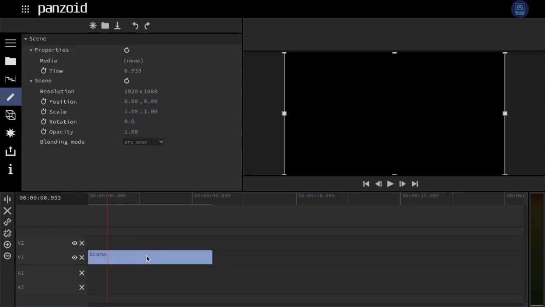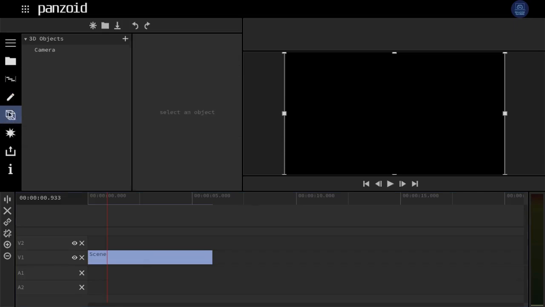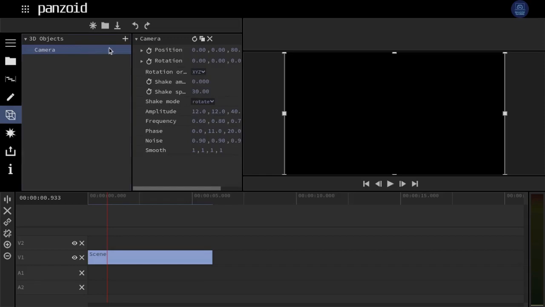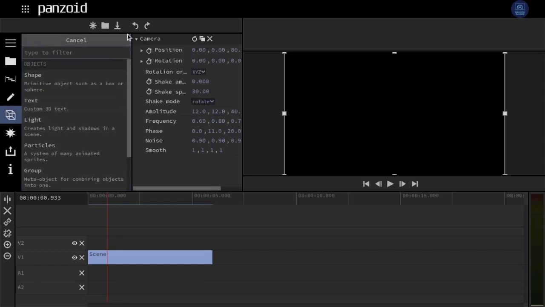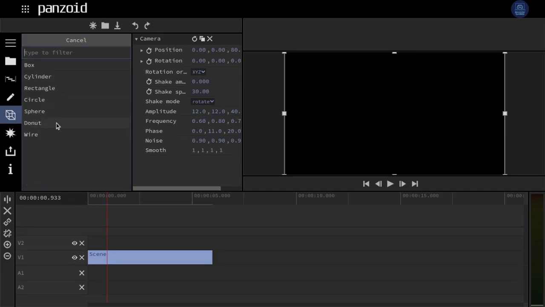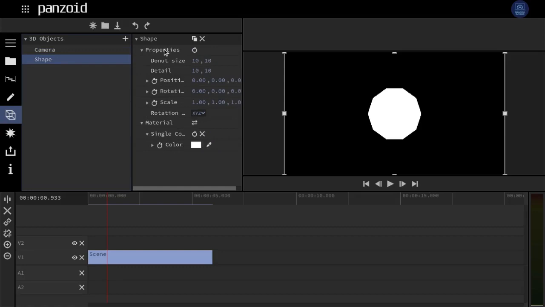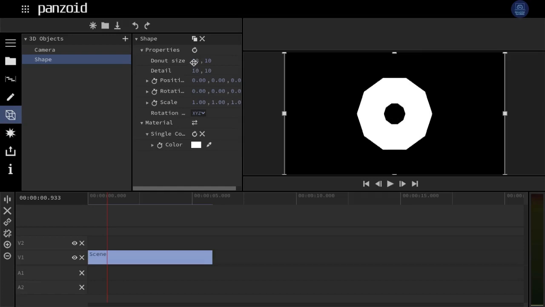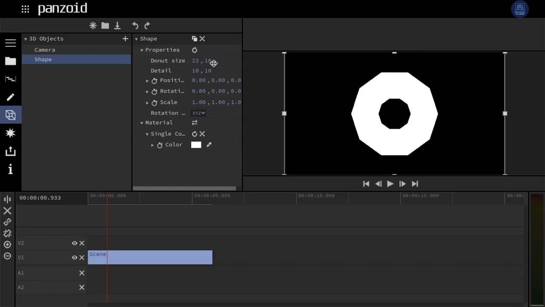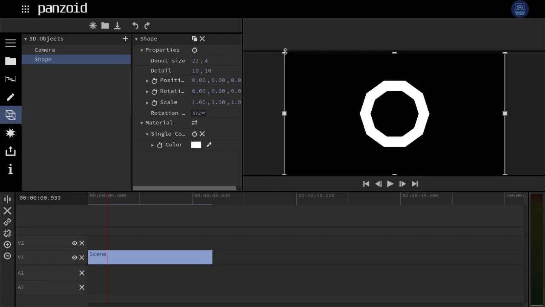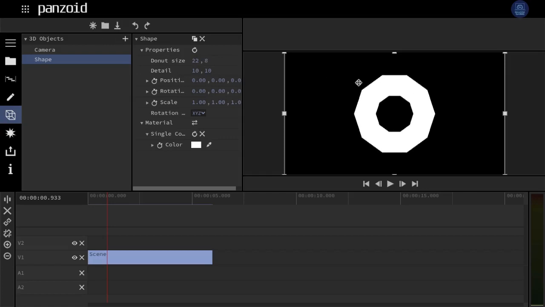So what we're going to do now is go into our 3D objects, which is what this little box is, and then select the camera or create one. I'm going to create a shape, and then I'm going to make it a donut. So this doesn't look too much like a donut, but just wait. If we go like this and click donut size, we can do that. And if we click this one, you can also edit that. I'm going to make this a bit more of a donut, kind of like that.